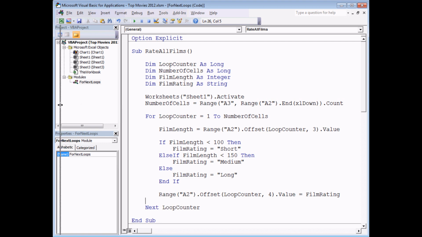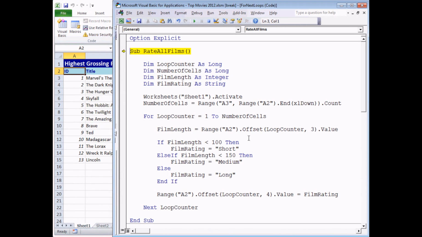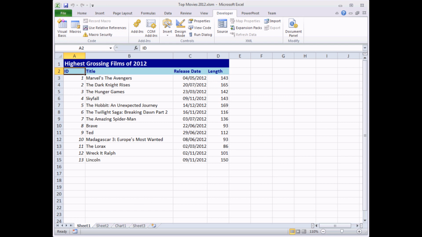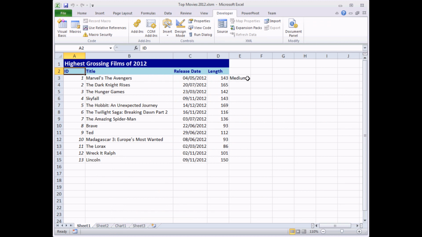So let's just change the screen width so we can see what's going on here in the background. If I begin using F8 to step through, we'll select worksheet 1, pick up the number of cells, which is 13 in this case. If I have more films, that would be a bigger number, of course. So I'll start at the number 1, and I'm going to pick up the film length from the value of the cell 1 row down, 3 columns across. That stores a value 143, which is the running time in minutes of The Avengers. Work out that that's a medium film using the If statement, and then pass that into the value of the cell 4 columns to the right. And that's where it goes.